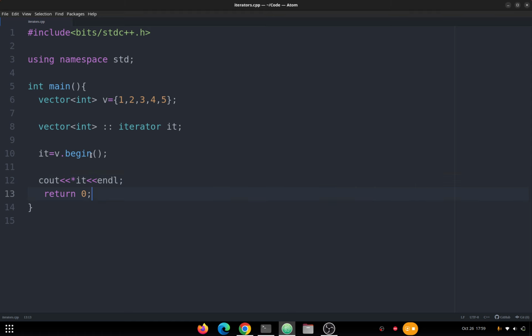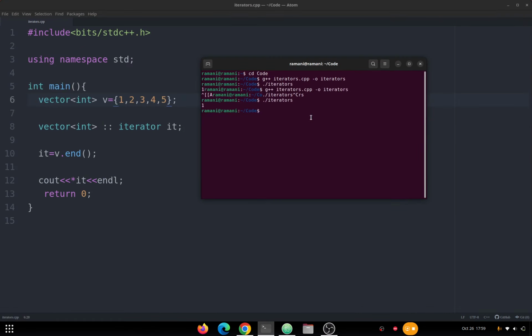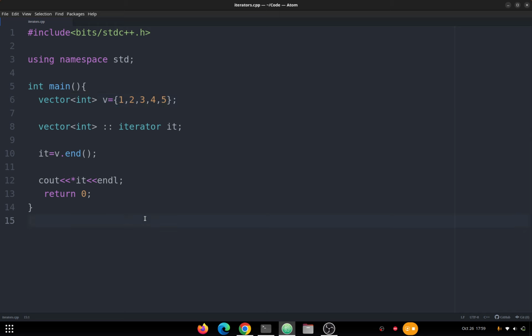Now if I write v dot end, which is the memory block pointing after 5, what will be the output? 0, because it is displaying some other value which is stored at that memory block, which is not in our control. It is some garbage value. Now how to iterate over this vector using iterators? Let us do it.